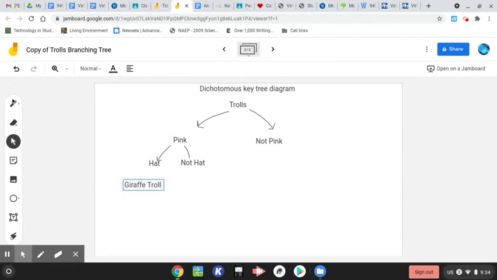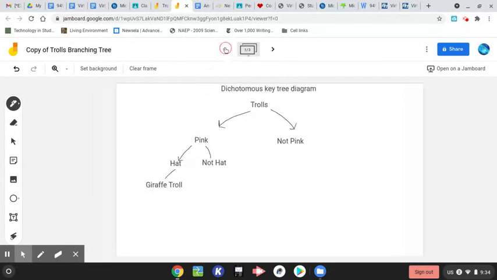Okay, and I get my pen. And if I was reading this backwards, which you should do, Giraffe Troll is the only one out of these 7 trolls that has a hat, is pink, and is a troll. And that's true, so I know that that works. Okay, so I go back to my workspace.